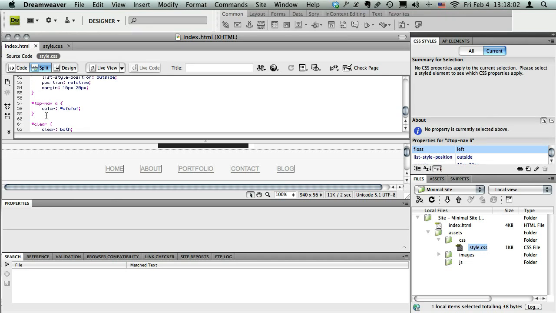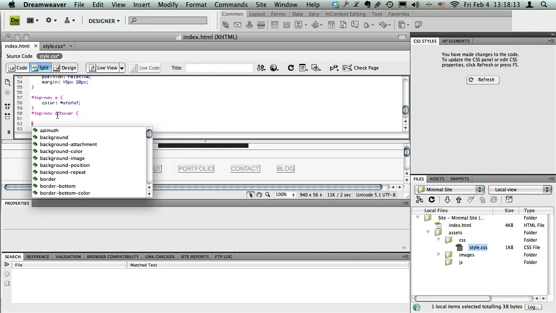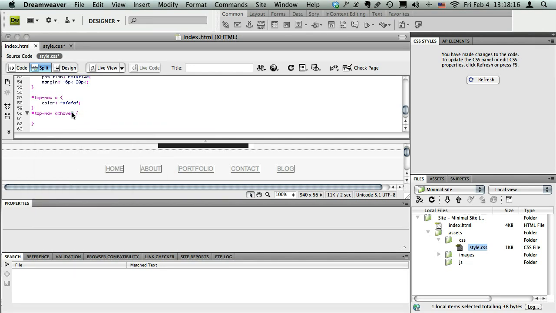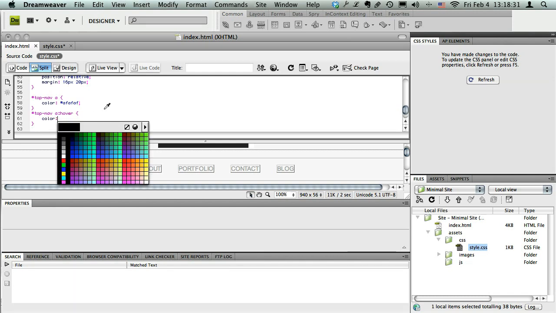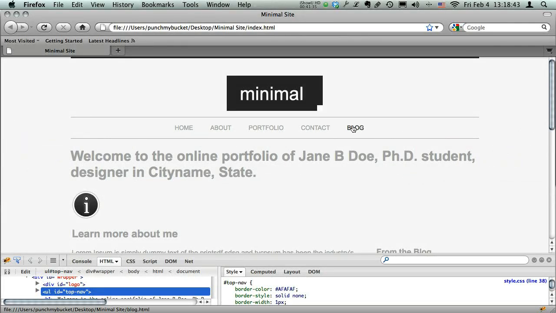After the top-nav A, we're going to make a new one. It's going to be top-nav A colon hover. And then we're going to do the curly brackets. So this is a specific state of the anchor tag. And we can even make it underline or do anything else. So we're setting a style specifically for when the mouse is over that element. So let's set the color to, yeah, that was the color, 333. And let's go test that. And check it out. It turns dark gray when we put it over.